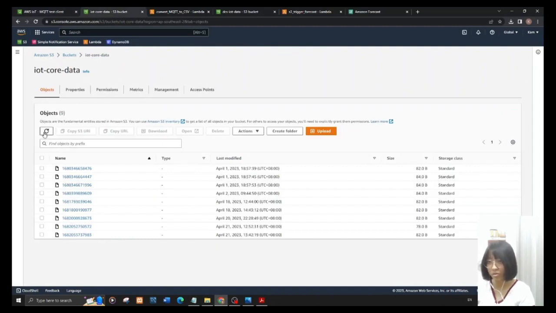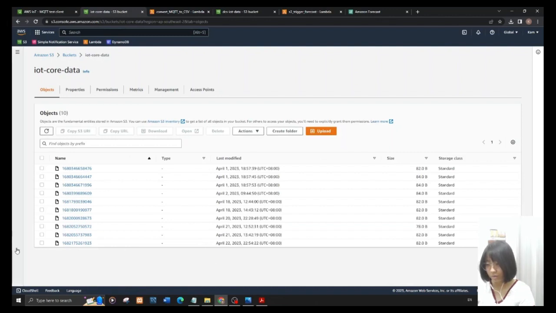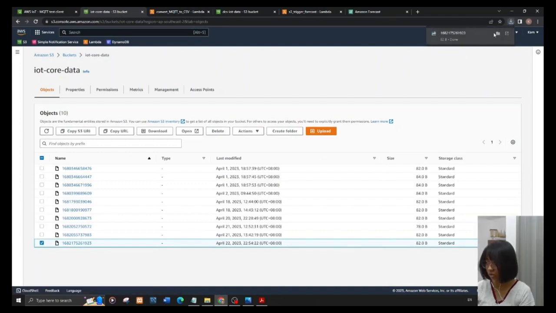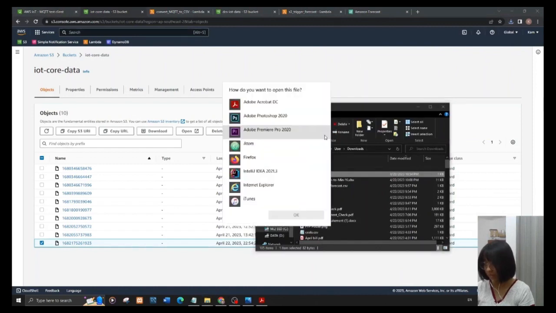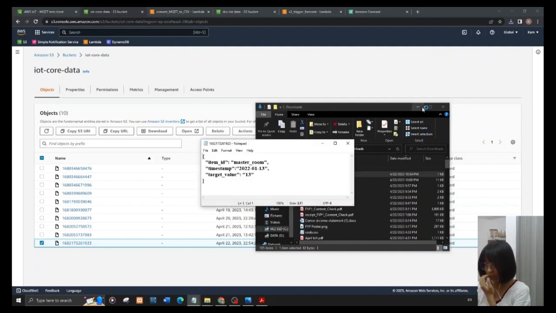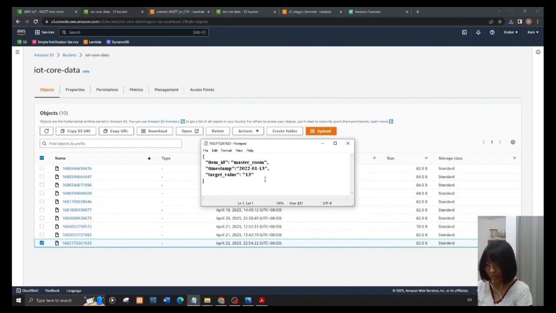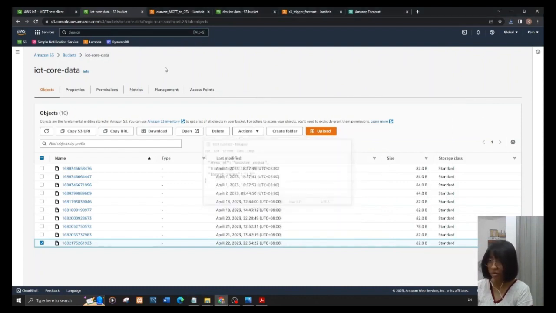When we come to this IoT core data S3 bucket, we see it is updated. We can download this file and check what's inside. It's actually the message that we just published. Okay, so it's exactly the same thing. Now, we'll take a look at the next service, which is the Lambda.